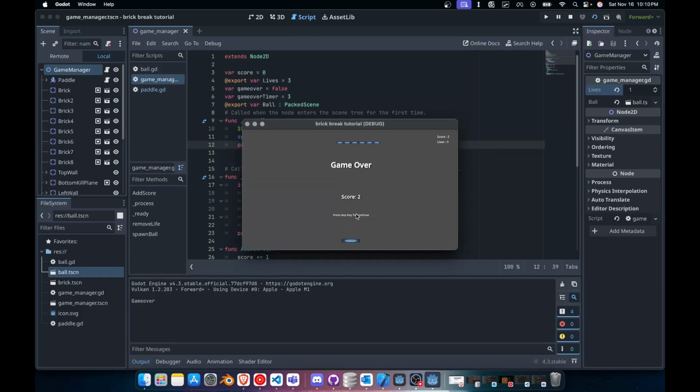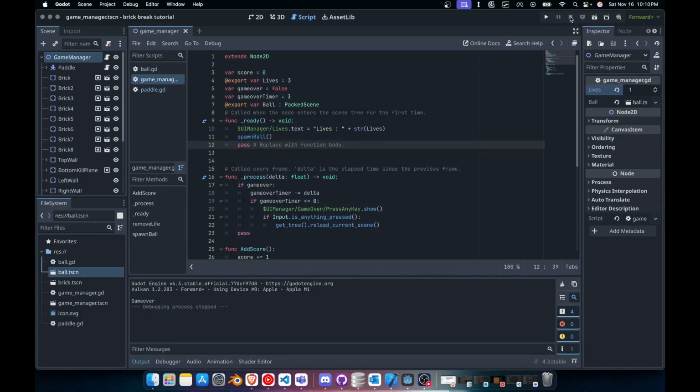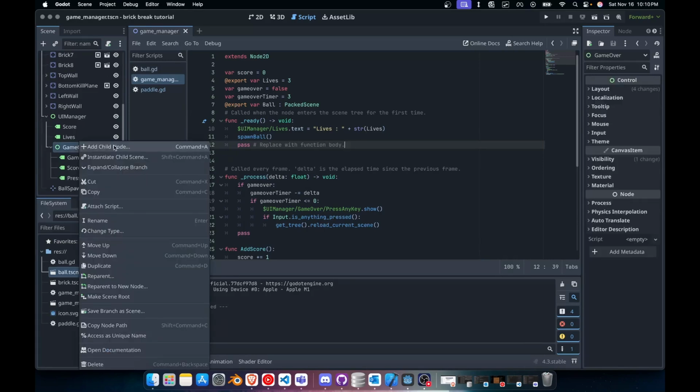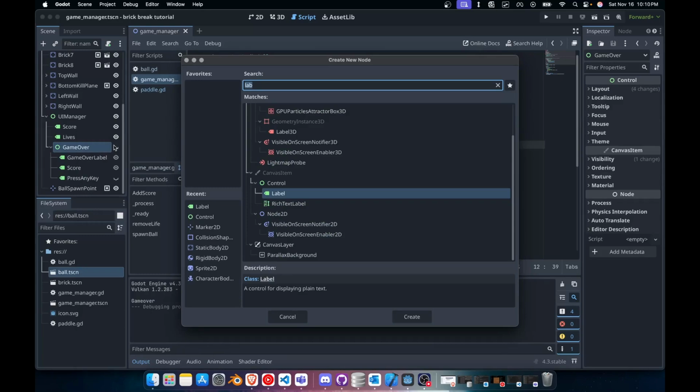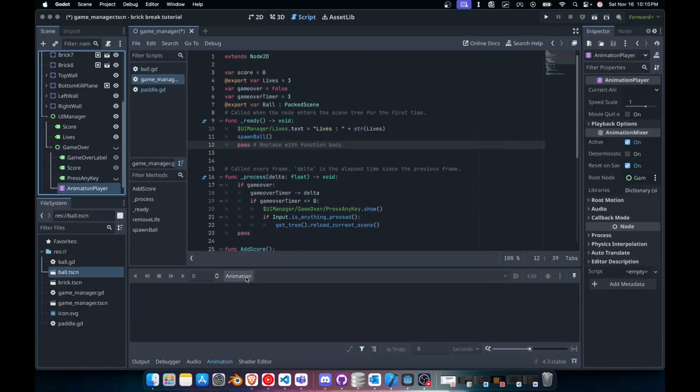Now, a lot of times in these retro games, they used to have an animation that would play where the press any key to continue would flash or grow in scale and go down in scale. And that's actually a really easy thing to do. All we got to do is just right click, add child node, add in an animation player like so. We'll come down here, click new, and then we will do pulse like that.